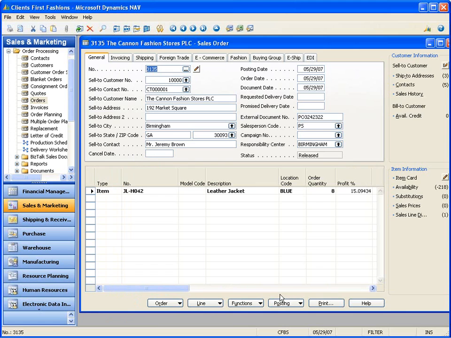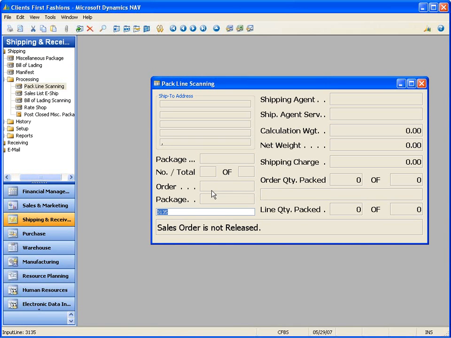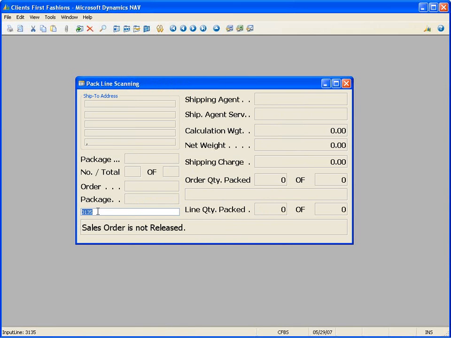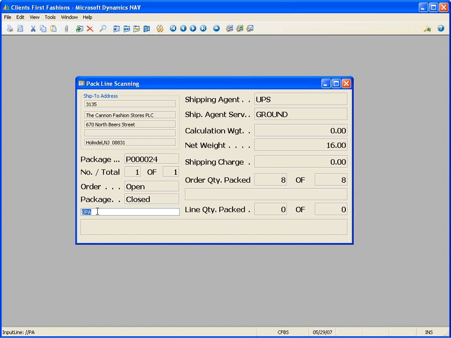So back in the warehouse again, and they scan in 3135. The system now says, okay, this is shipping to the Cannon Fashion Store, Holmdel, New Jersey, UPS ground. You've packed 0 of 8 items. Now we'll scan in the products, and they can scan each UPC code, or in this case, I've put them all in one container or one box, and I'm just scanning a generic pack all command.